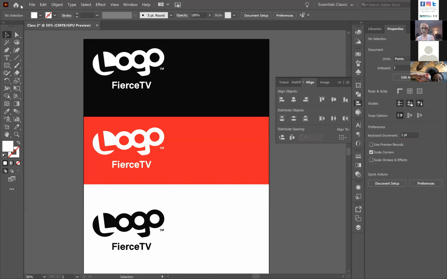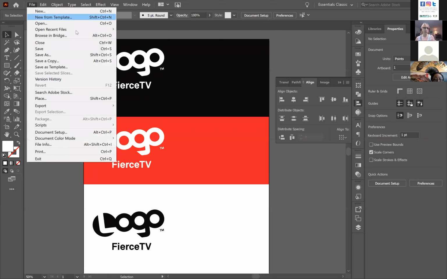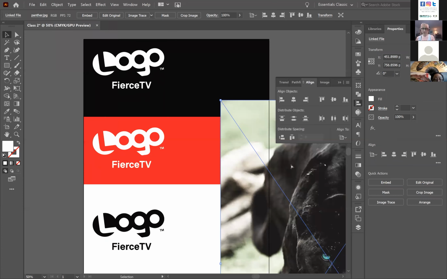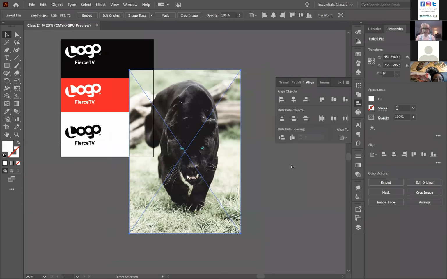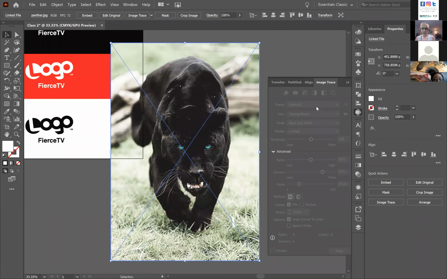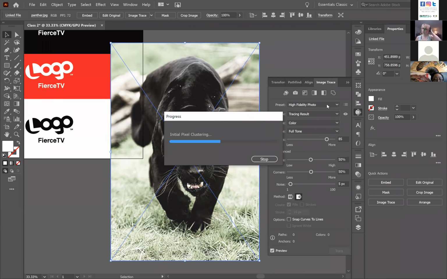Okay, so I'm gonna get into, let me just quickly do the file place. I'm gonna look at a photograph. There we go. Now, changing a photograph, depending on what you want to do, you would either want to, oh, it's not clicking, there we go. This would be for high fidelity, or if you wanted to just have the trace of the animal.